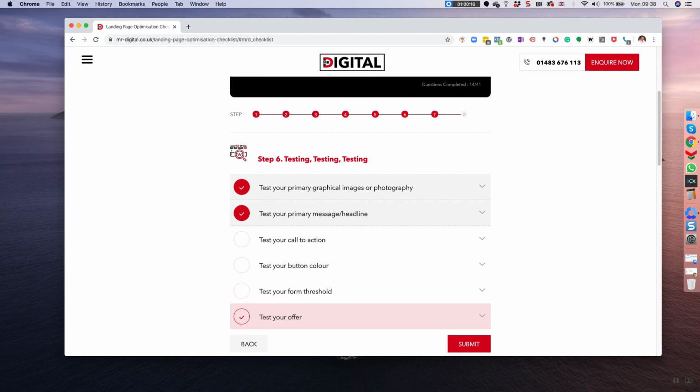So what is the hook? Why are people giving you their information in the first place? Have you got a discount? Are you offering some added value? What is it? And testing different ones to see what works.